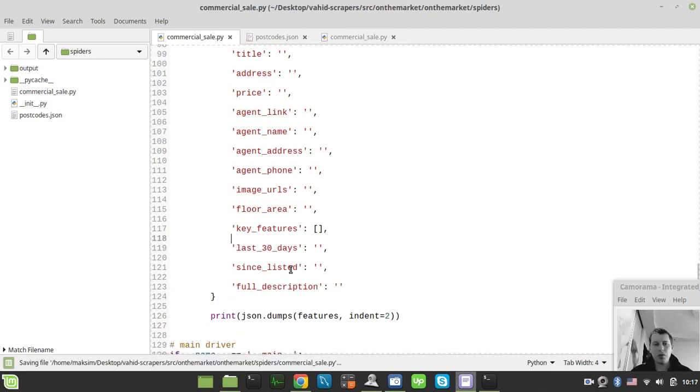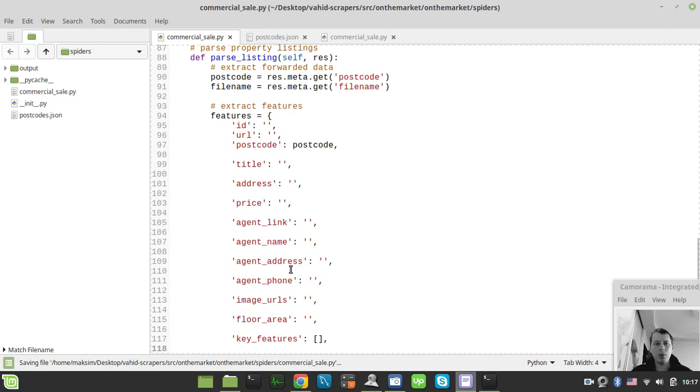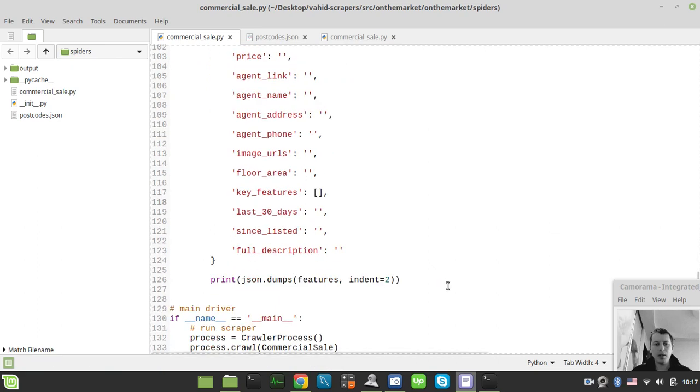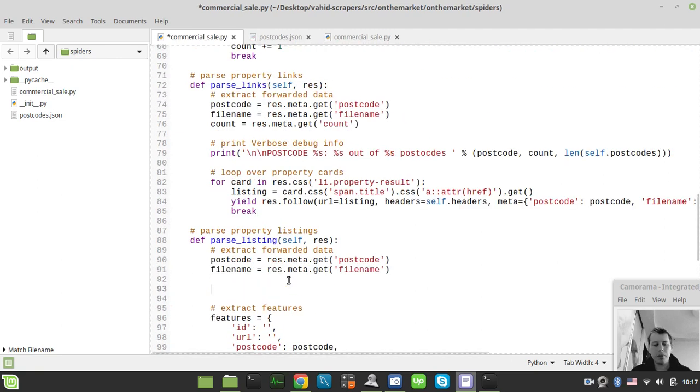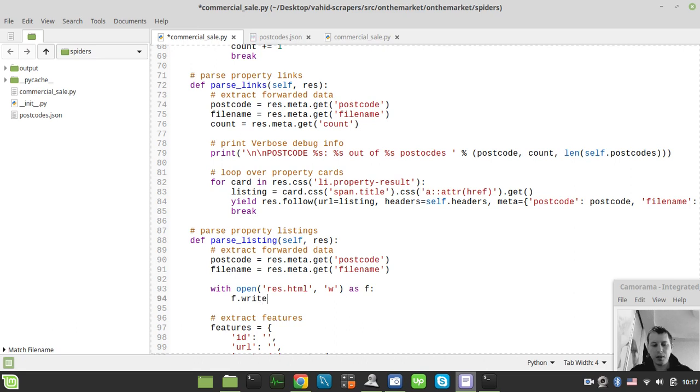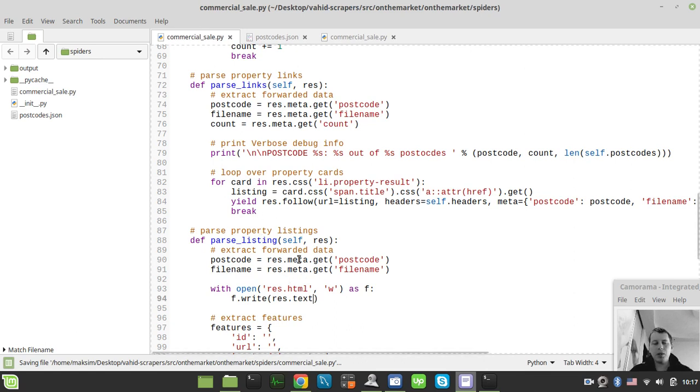Okay, so now what we need to do here is put in this temporary code. I just say with open, and I call this response.html. I want to write the file stream as f, and simply say f.write, and I'll be using response.text to store all the textual response for this particular URL.